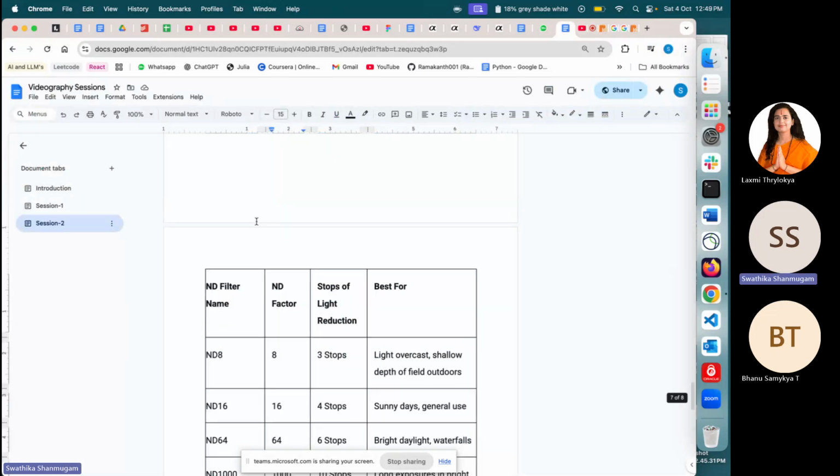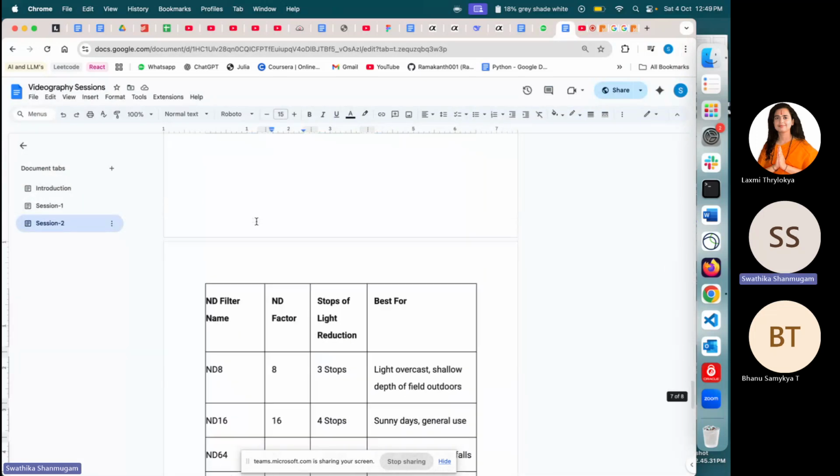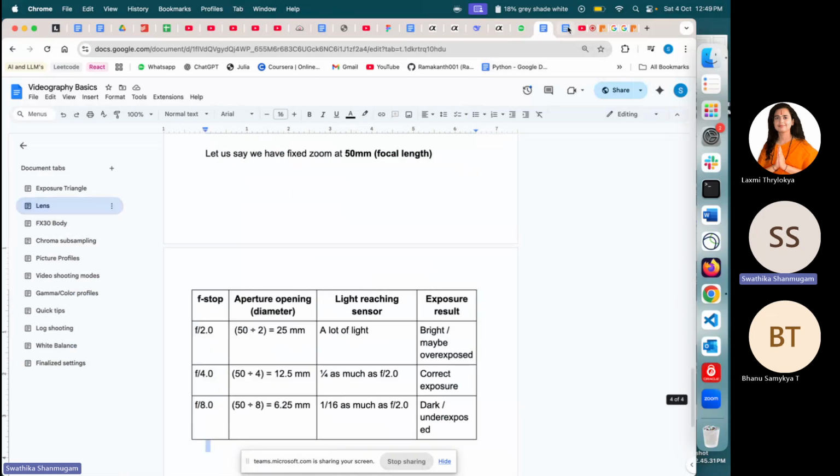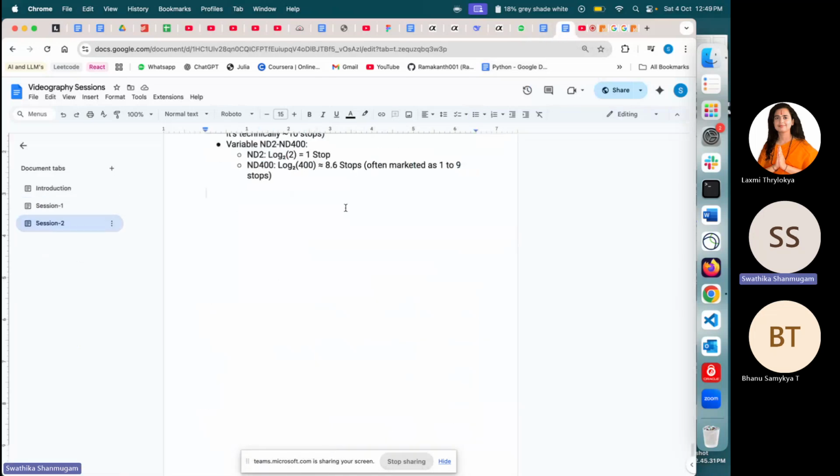So yeah, this is what I wanted to cover. I wanted to cover lens also, but I think it's been more than an hour. So if you have time, I'll cover lens. If not, we can call it a session. I think we are good for now, Rama.